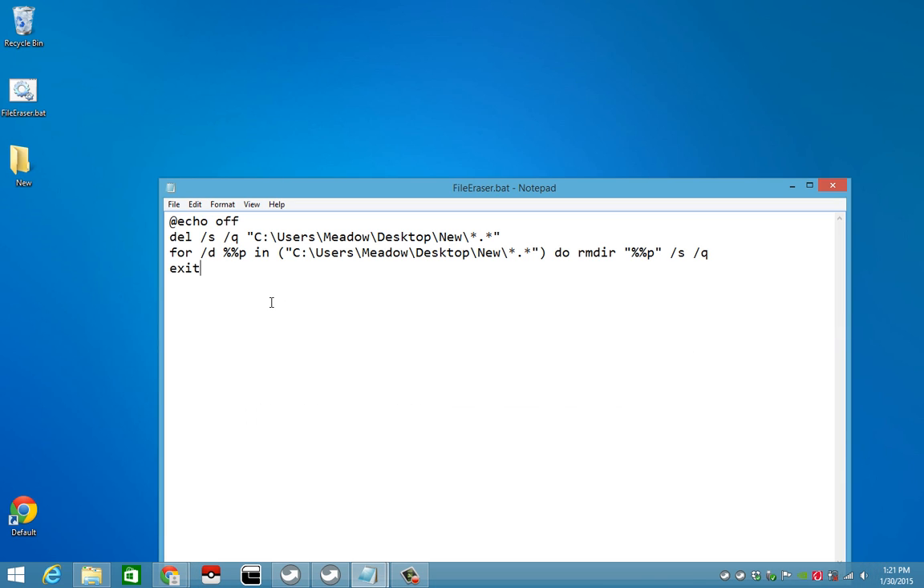So this is the code that you want to put in your bat file. So at echo of the first line, you know, del /s, and that basically is the switch for subdirectories, and /q is the switch for deleting the files without prompting you to say yes or no. And here you go, you're specifying the location of the files you want to delete. So within the quotation marks, C drive, users, Meadow is my username, and the desktop, and the folder or directory name called new.